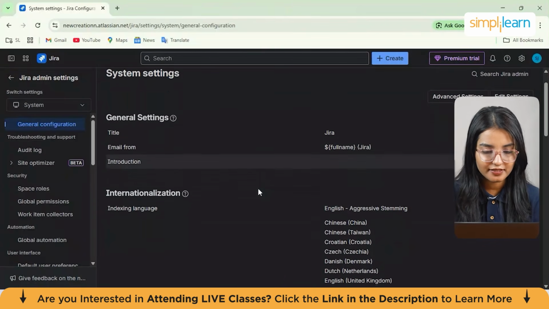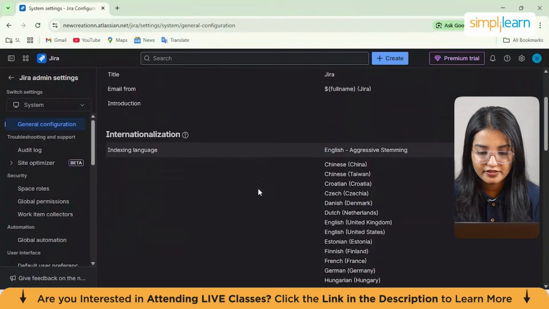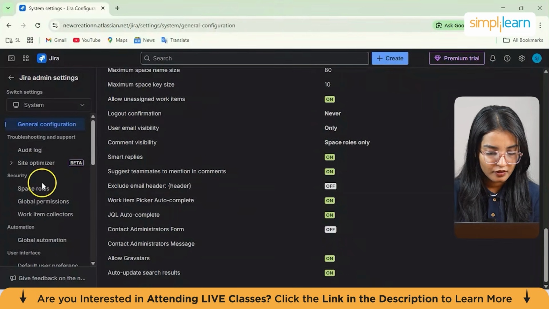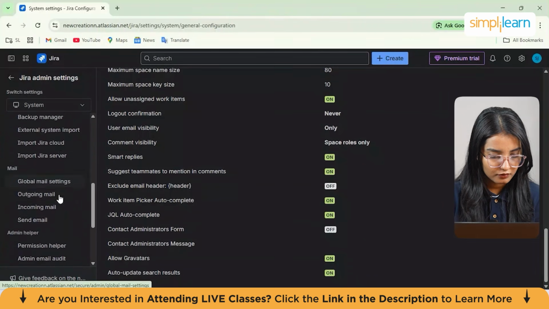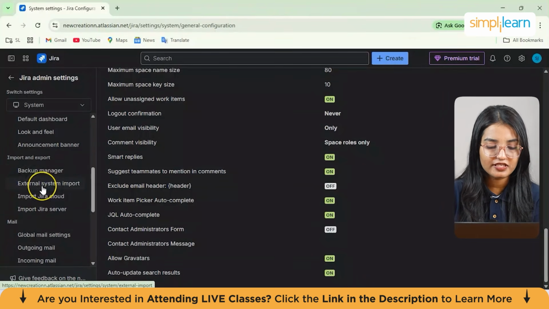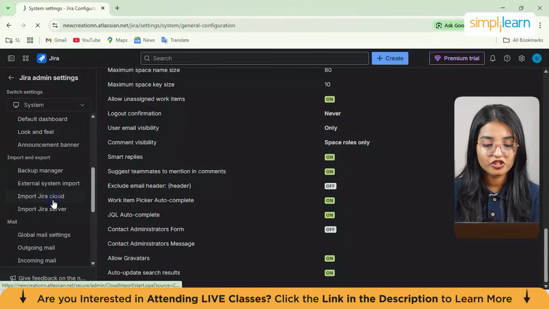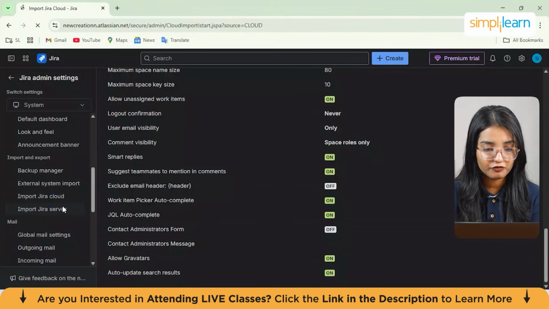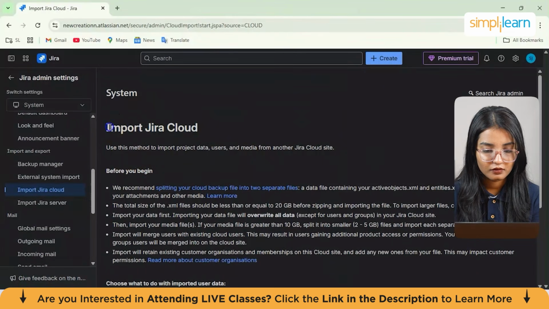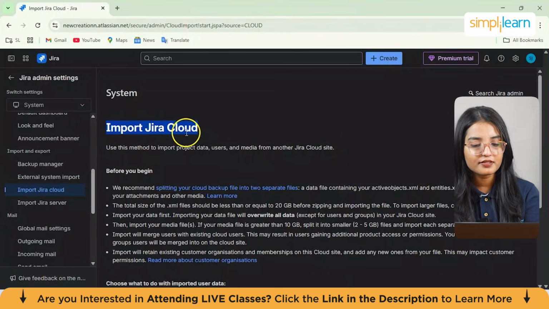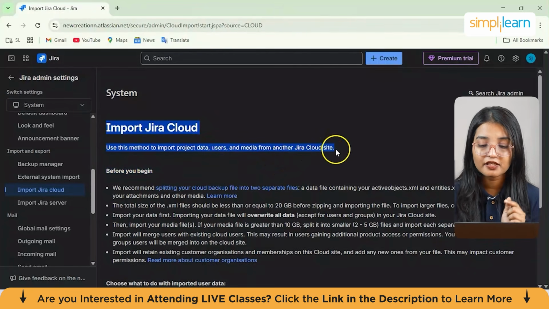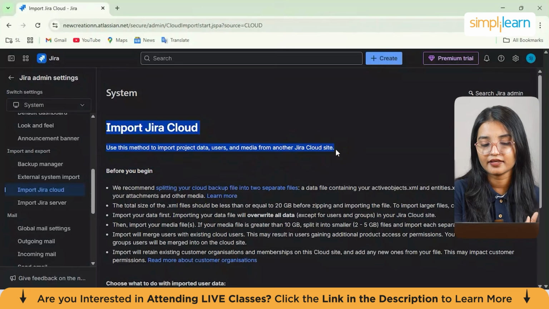Next, you have the system settings from here, where the title name is given, the email, and the indexing language as well. And you can also import and export. You have this option of external system import, Jira Cloud. You can also import Jira Server from here. So what does import Jira Cloud mean? You can use this method to import project data, users and media from another Jira Cloud site.